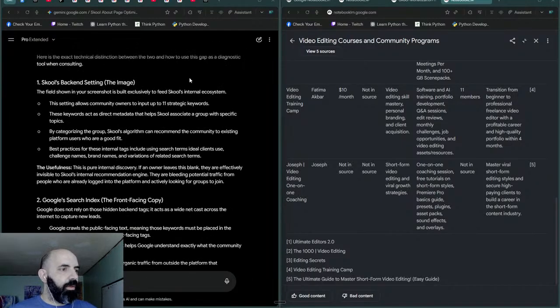The field shown in your screenshot is built exclusively to feed Skool's internal ecosystem. This setting allows community owners to input up to 11 strategic keywords. I don't know where I saw 9. These keywords act as direct metadata that helps Skool associate a group with specific topics. By categorizing a group, Skool's algorithm can recommend the community to existing platform users who are a good fit. Best practices for these internal tags include using search terms ideal clients use, challenge names, brand names, and variations of related search terms. The usefulness. This is pure internal discovery.